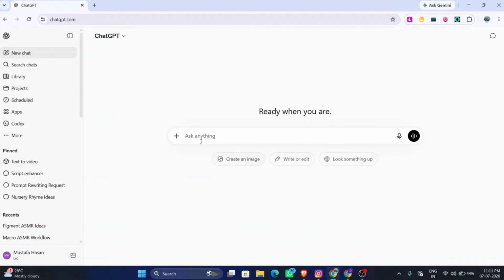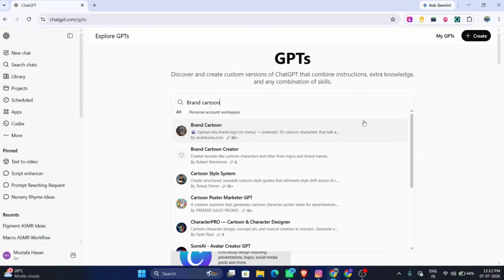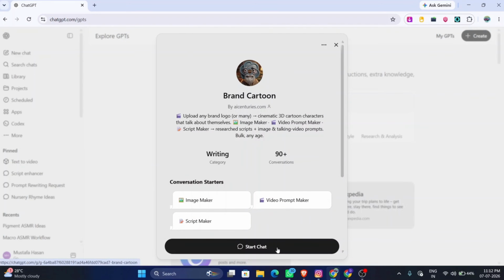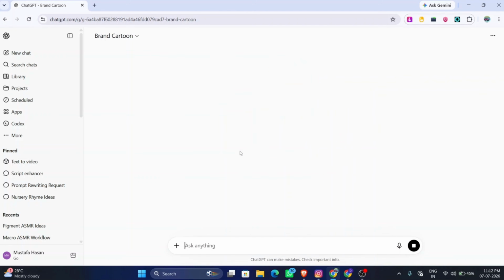First, open ChatGPT and find the GPTs section. You can find it inside apps or by clicking on more and then clicking on GPTs. Search for brand cartoon and click on the very first result. Open the GPT and it will give you 3 options: image maker, video maker, or script maker. We are clicking on image maker.